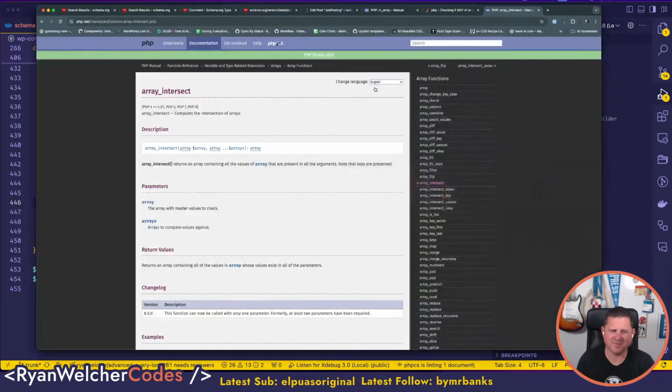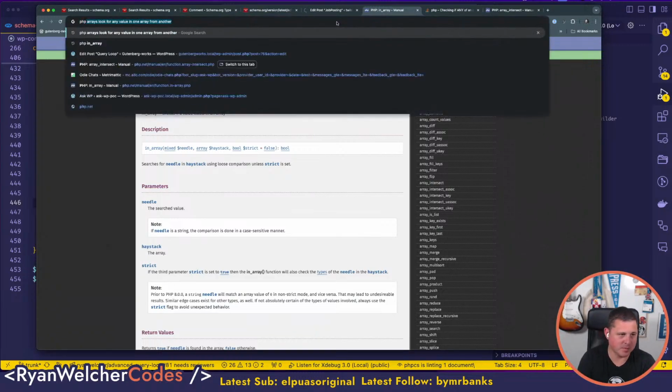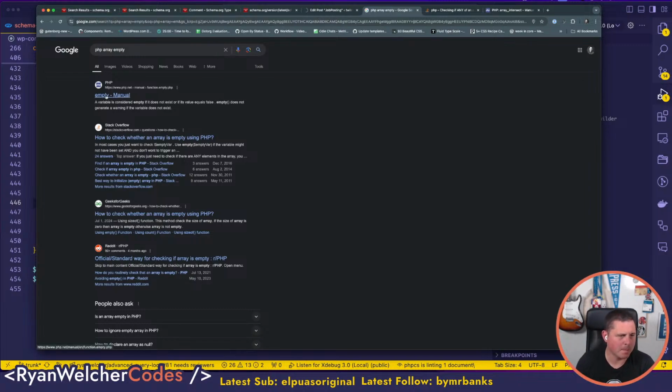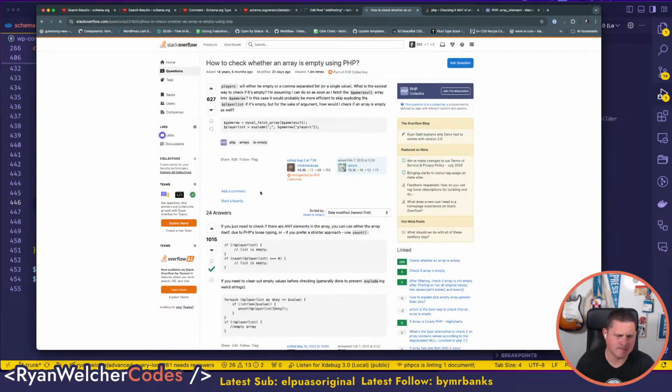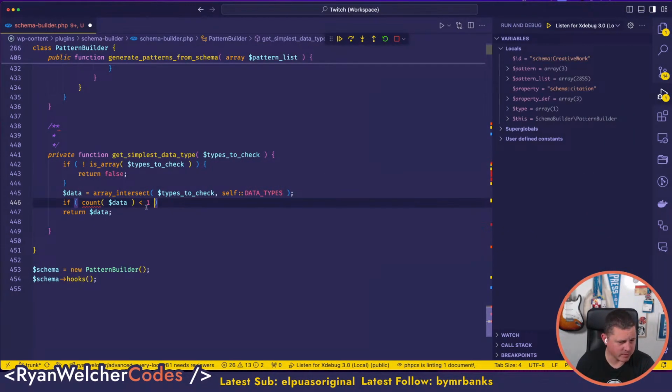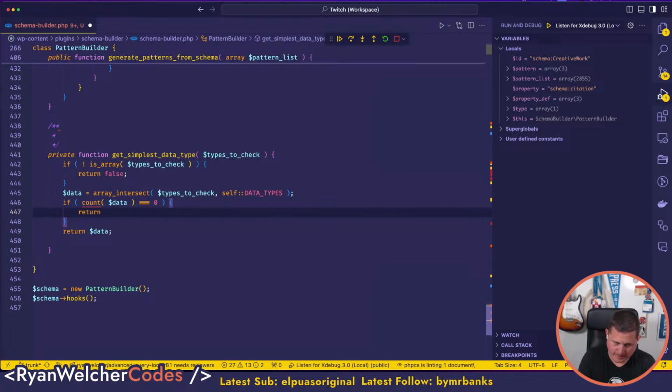Wait, it's got to be in the PHP array empty. You see how bad I am at PHP now? Man, PHP array empty. Okay, so this is count. We'll just use count. Man, rusty. I'm going to set that to 0. Then this will return false, I guess, as well.